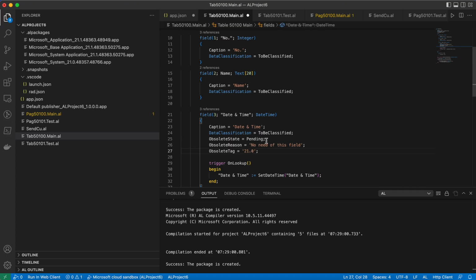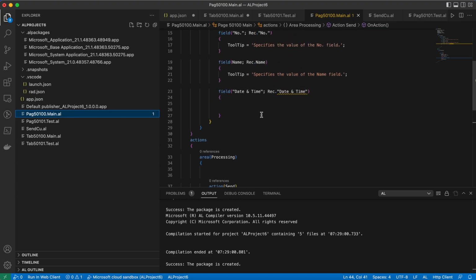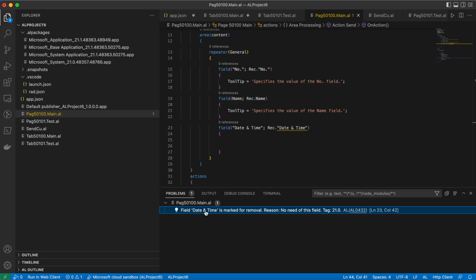Okay, and now once you write this code, this field will become obsolete. You can see here that if I go to this page where I have added this field, I have started getting a warning, or you can say a problem: field date and time is marked for removal. The reason is whatever reason we have given, and the tag is this.